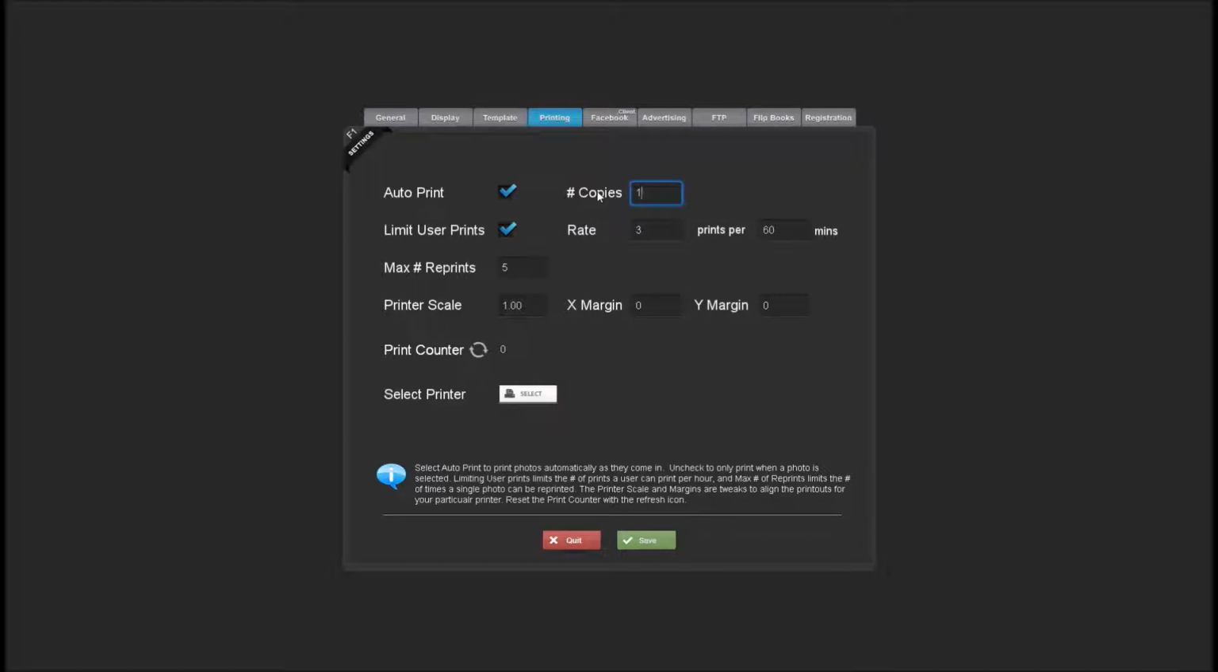You can set the number of copies, so if you want just one to print every time it's pulled in, you can do that. If you want 10 to print every time a photo is pulled in, you can do that. So you would just change that number here in the number of copies.